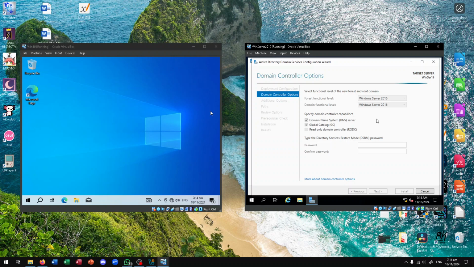So it looks like we have the forest functional level and the domain functional level here, and we can see that it's set to 2016. 2016 should be fine, especially for our use case in terms of this class, because I assume most of us are going to be using 2016 anyway. So this should be fine here.